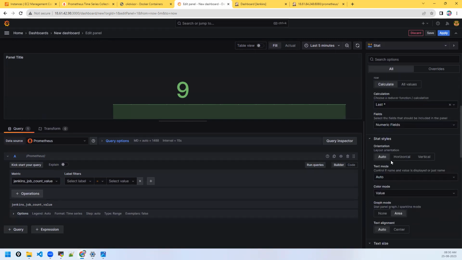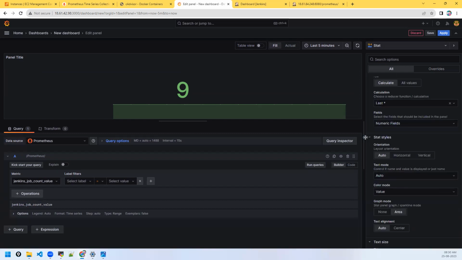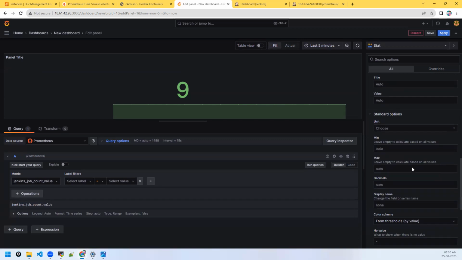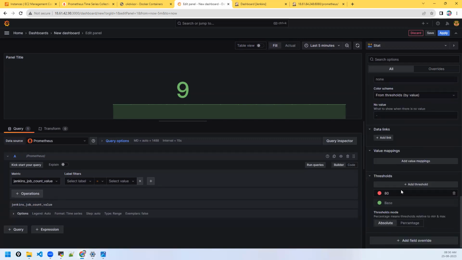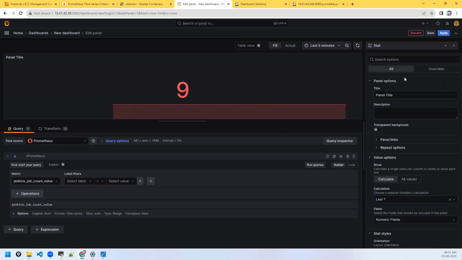There'll be cell mappings. Here, panel options, value options. You can customize to any level. Colors you can change, text size, formats. You can do a lot many. See, you can set some threshold. Let's suppose if it is 9, it should be showing like, okay, base means you can set those as well as overrides. Cell overrides will be there.